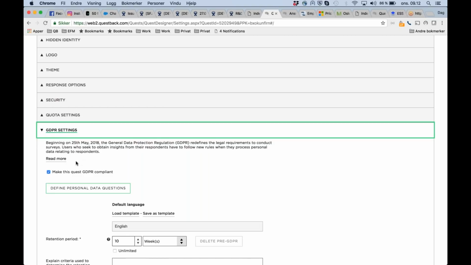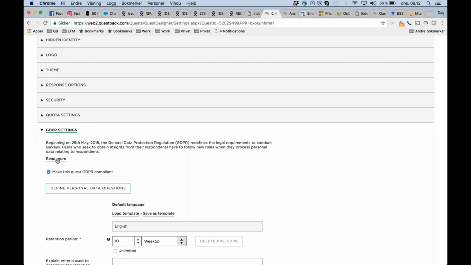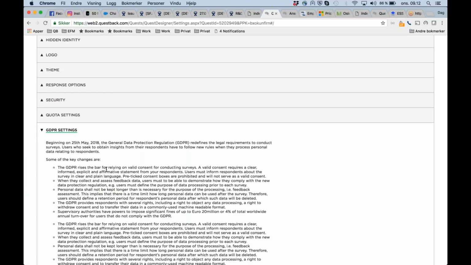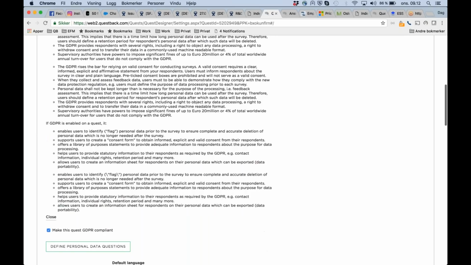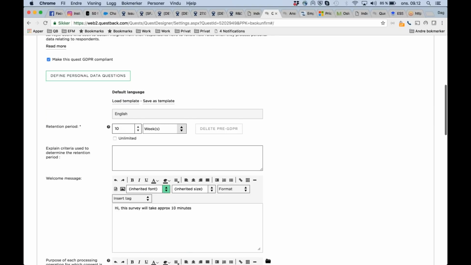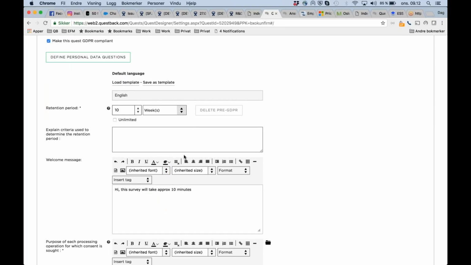When you make a Quest GDPR compliant, you have this section with a lot of information about what GDPR is and stuff like that. I'm not going to go into that, and I guess Sarah and other people have explained a lot about that, but of course you need to have it here as well. And then you have the GDPR statements, with a lot of fields that you can fill in, and some of them are indeed mandatory as well.